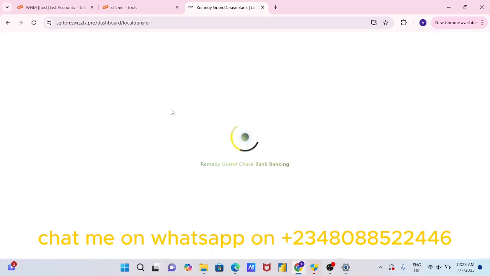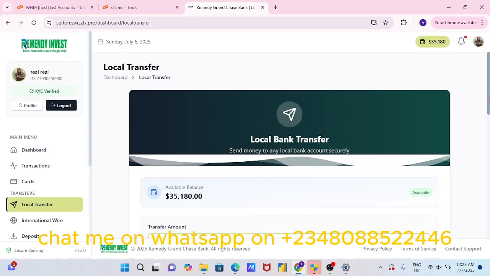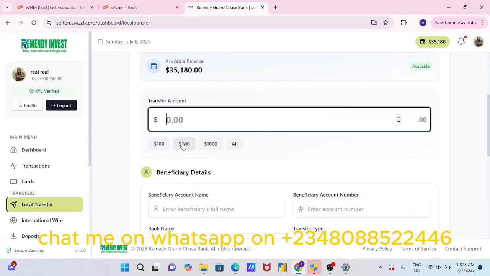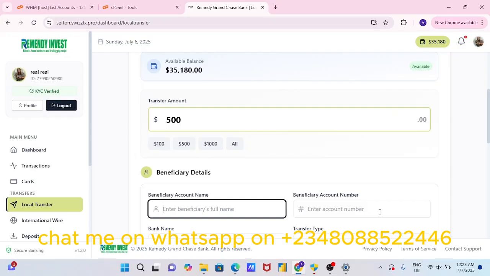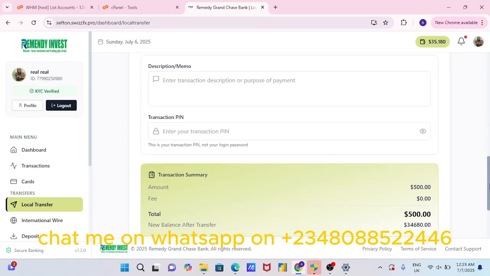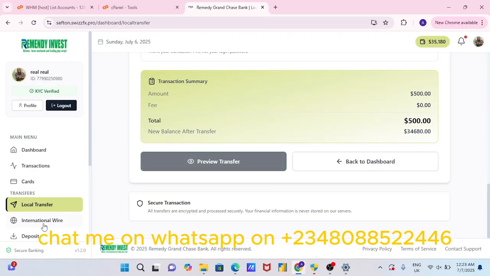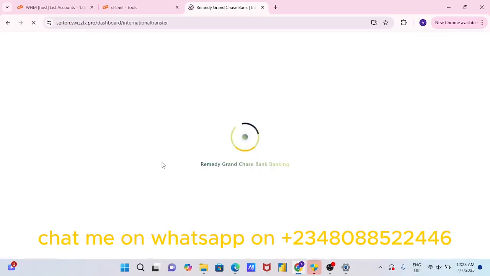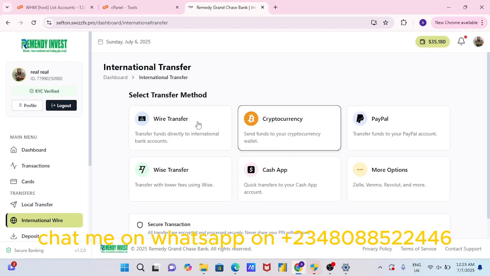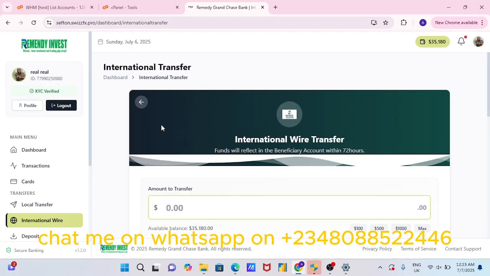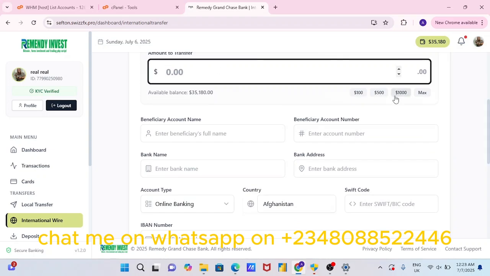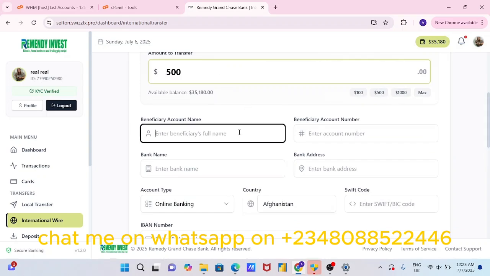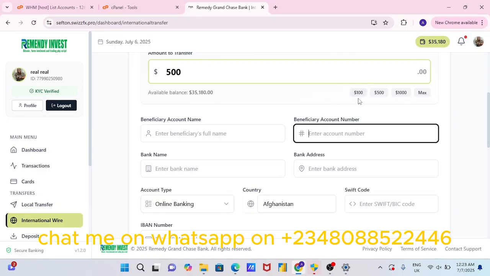Here you can make local transfers. Put the amount, the sender's name, and the account number, then make the transfer. You can make international transfers as well. Put the amount. It also asks you for the billing codes. I have 3 billing codes.